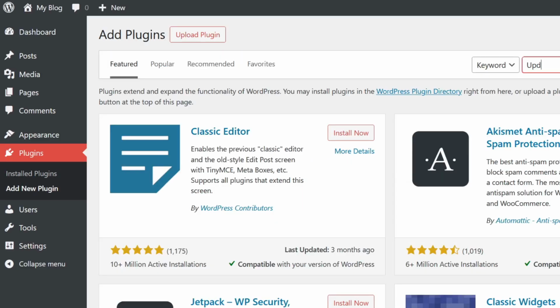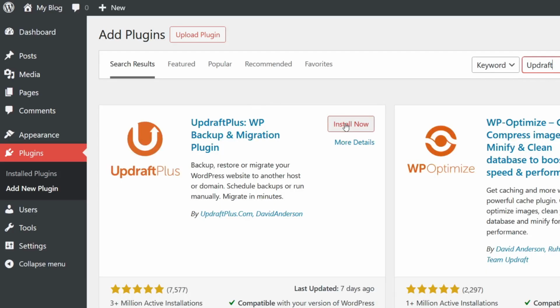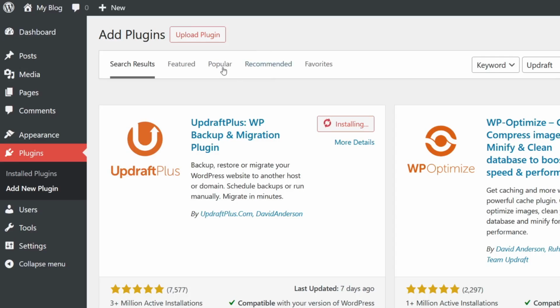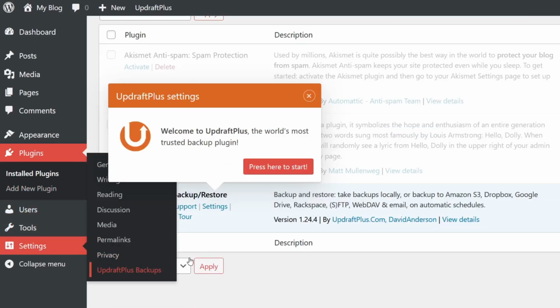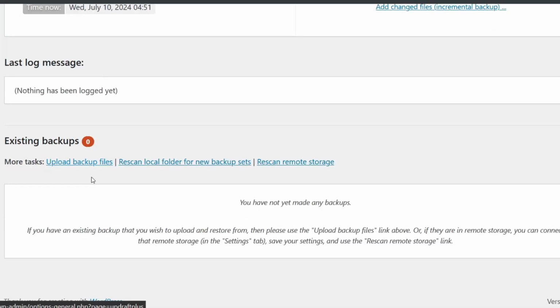I'm gonna search updraft. Install now, and notice that I am on a different domain from the one that I was using. Okay, so I am going to install this right now. I'm going to activate it. All right, and again, like I said, you're going to find it in Settings. So I'm just gonna go into Backup and Restore, and as you can see right now, there's no backup over here. So we're going to upload the backup files.